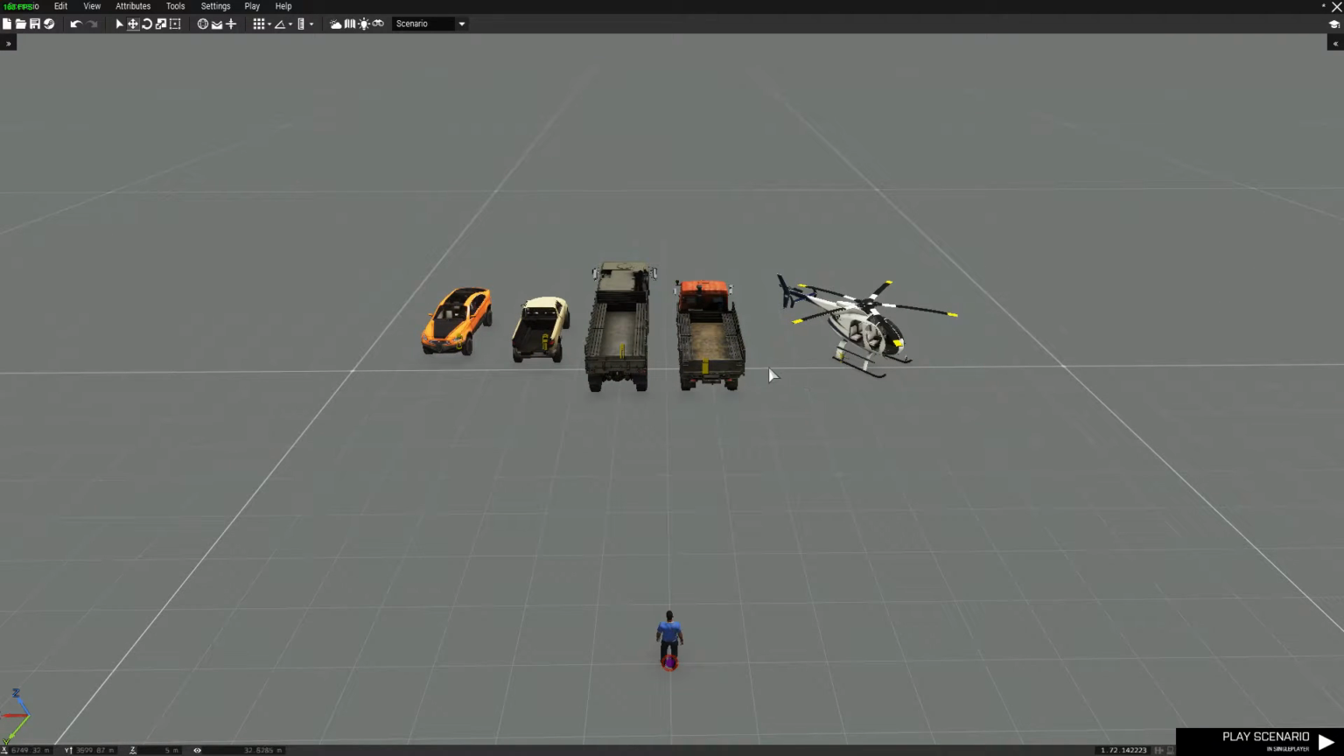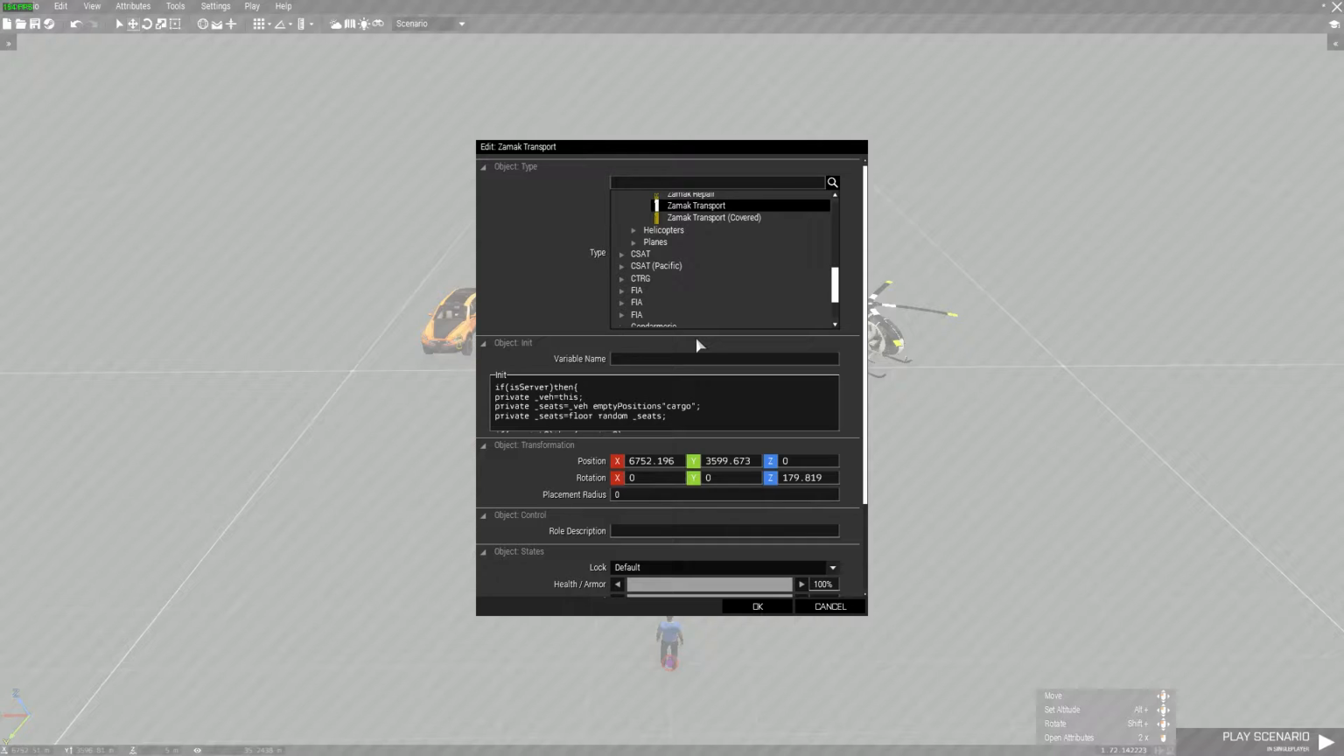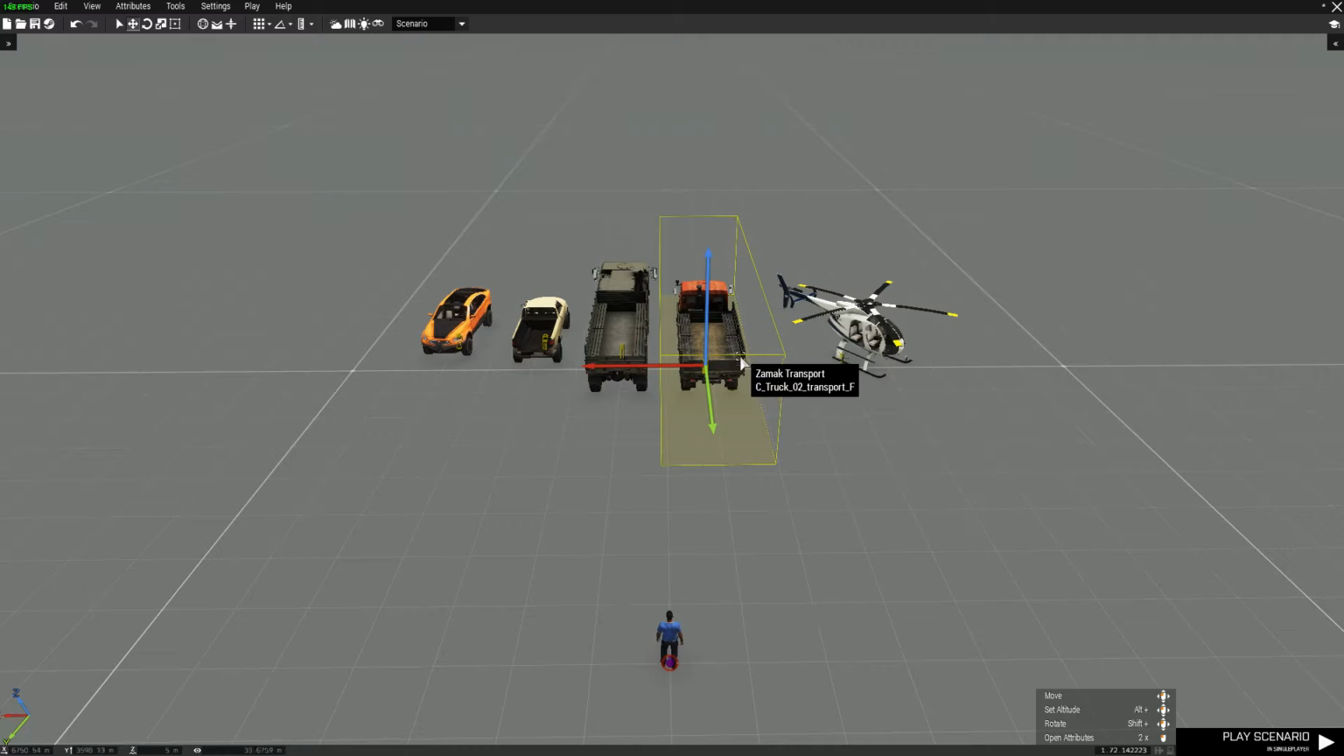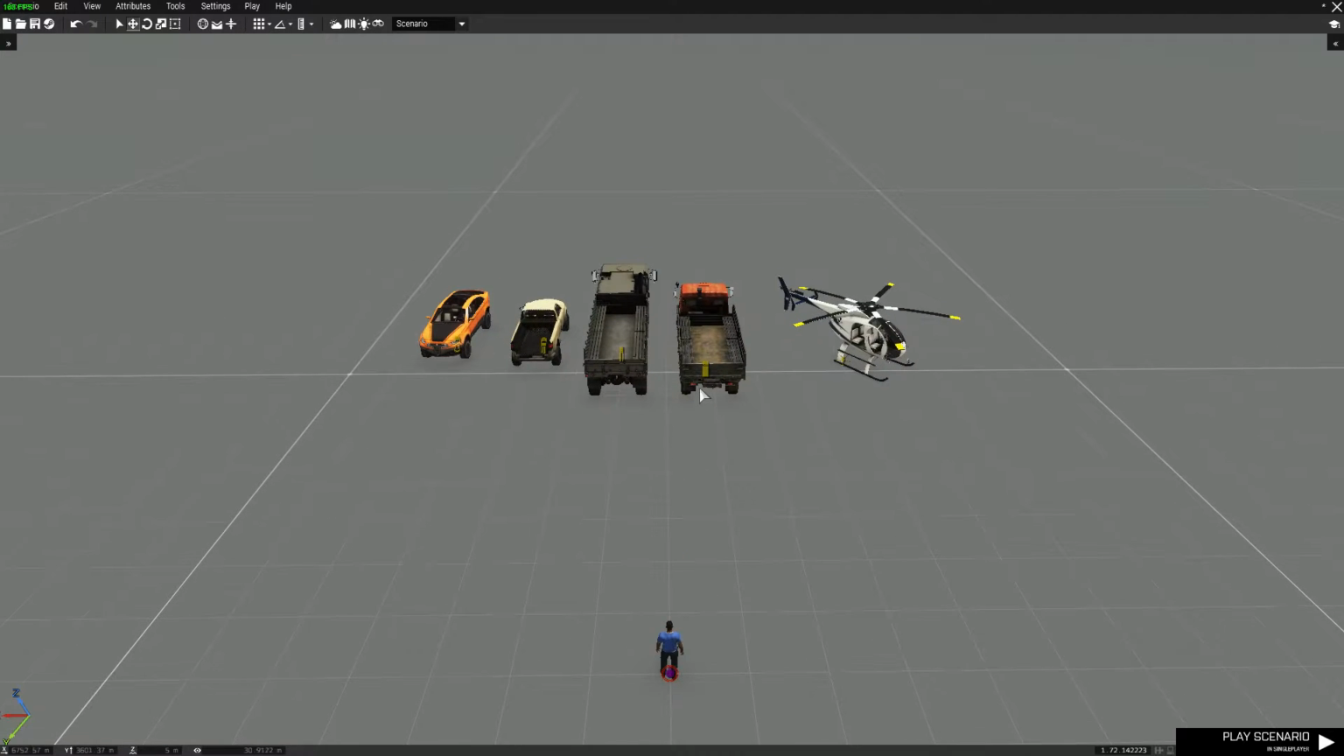So how this code is going to be executed is through the init of the vehicle. All you do is copy and paste this code into the init of the vehicle, and that's it. You don't have to set a variable name or any of that. It's as simple as placing the vehicle and then copy and pasting the code into the vehicle's init. That's it. But if you want to know how it works, continue watching the video.